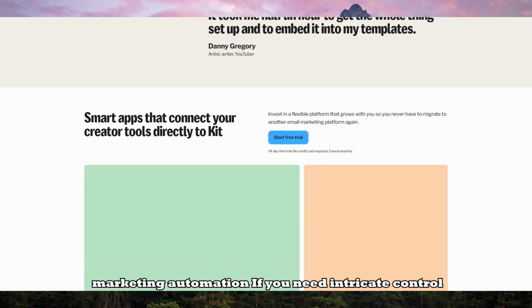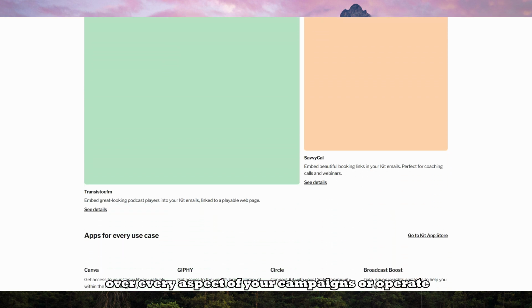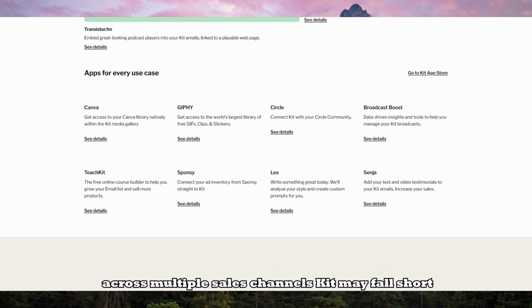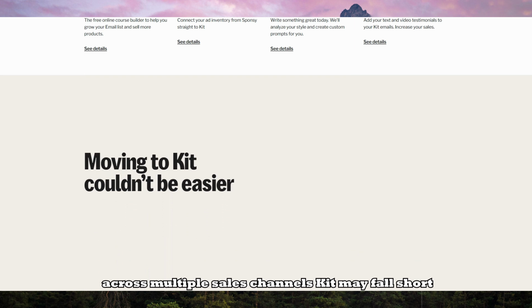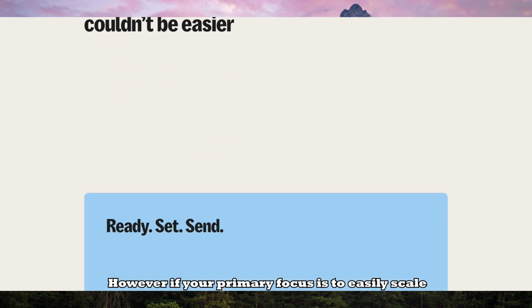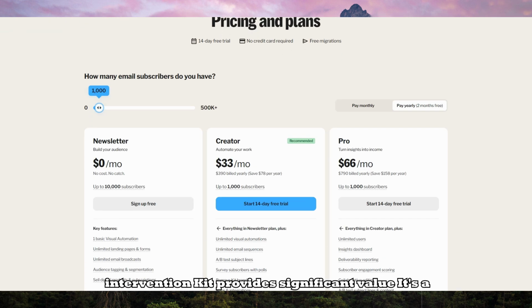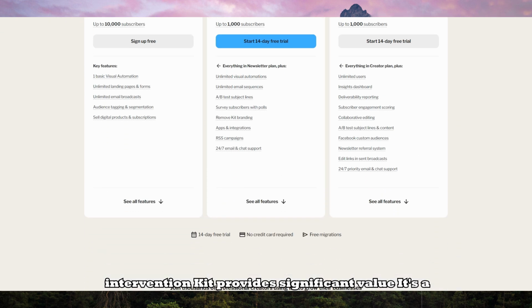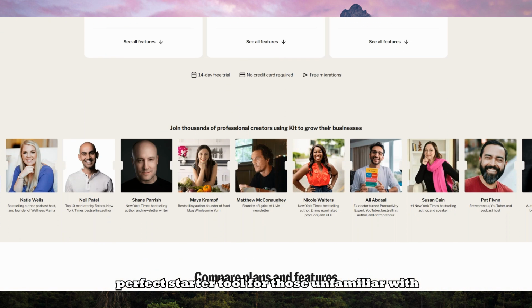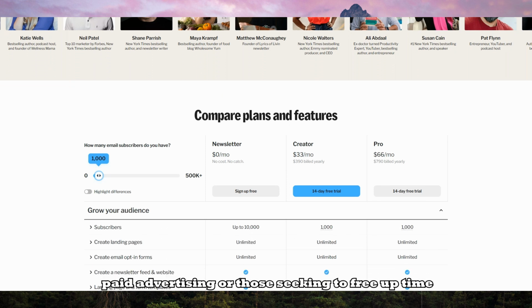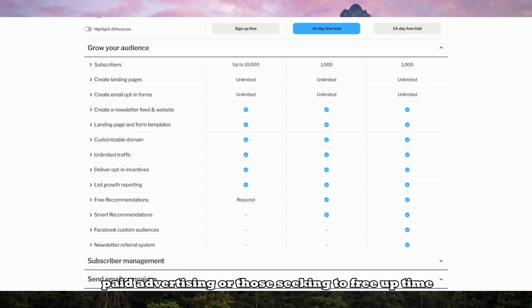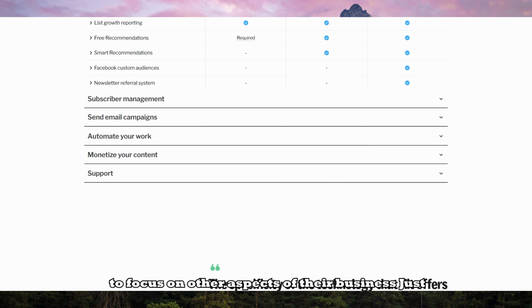If you need intricate control over every aspect of your campaigns or operate across multiple sales channels, Kit may fall short. However, if your primary focus is to easily scale your Shopify marketing efforts with minimal intervention, Kit provides significant value. It's a perfect starter tool for those unfamiliar with paid advertising or those seeking to free up time to focus on other aspects of their business.